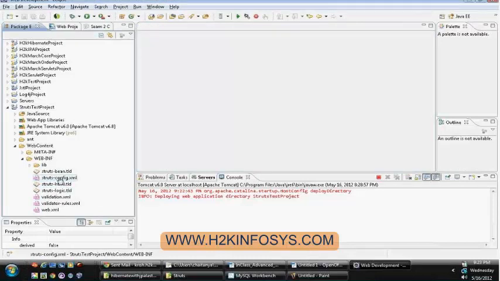And there are several other files: struts-config.xml, which is a key component within our Struts application. And there are two other files, validation and validation rules. As of now, you can just ignore these two. We're going to discuss these files in tomorrow's class. And finally, your web.xml file.